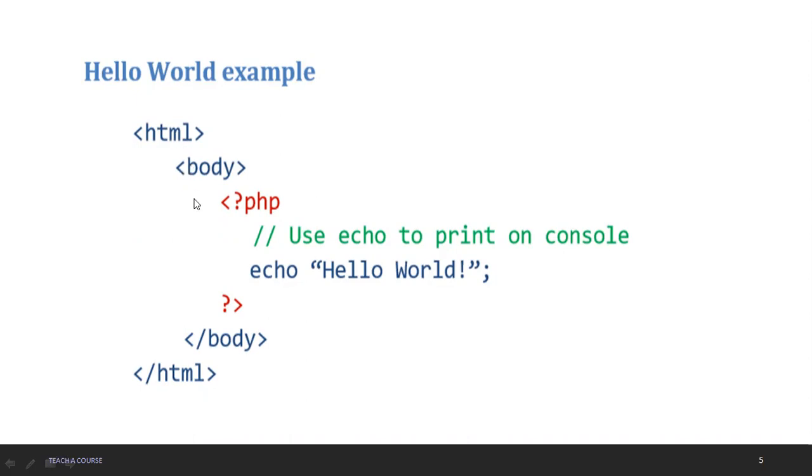In HTML code, we have embedded our PHP code. Even without HTML, we can write our PHP code. Here, our code starts with the HTML tag, and in the body tag, we have encoded our PHP tag, echo hello world. Echo is nothing but a keyword which is used to print any strings to the console.